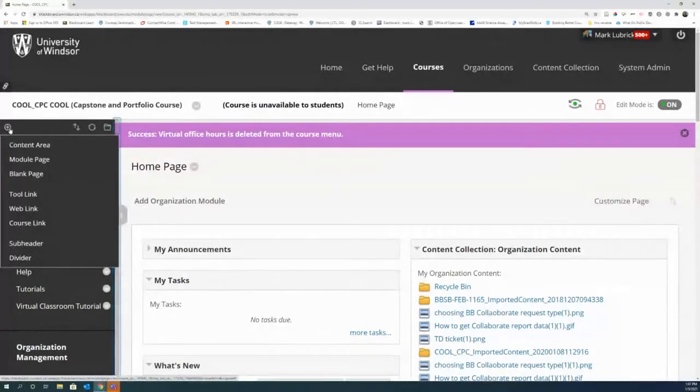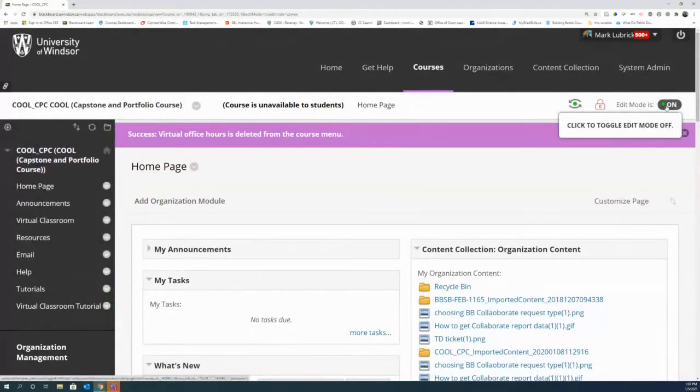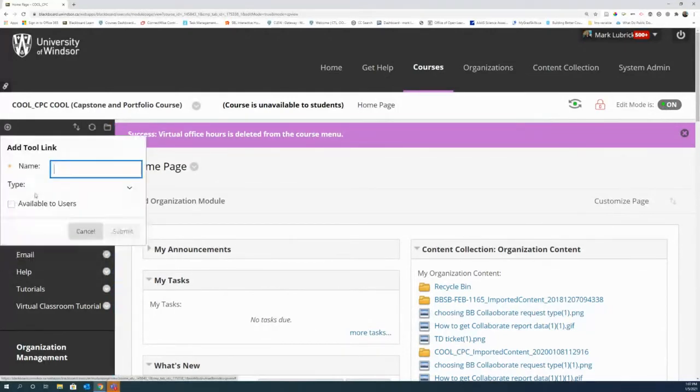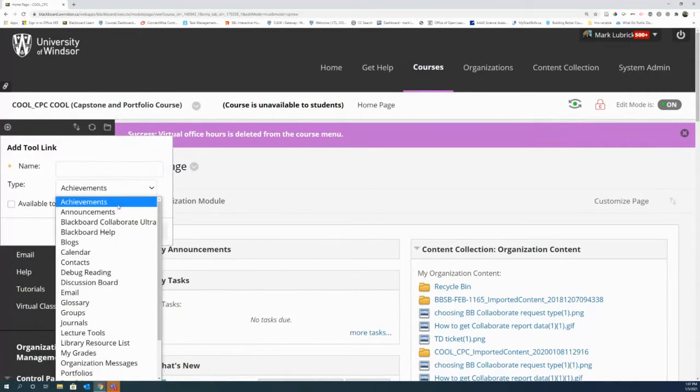And by the way, if you ever don't see the plus symbol, just double check that the edit mode is on over on the far right. As long as edit mode is on, we can click this plus symbol, go down to tool link. The virtual classroom is a tool we can use. Under type, we're going to pick Blackboard Collaborate Ultra. That's the official name of the virtual classroom, the formal name, Blackboard Collaborate Ultra.